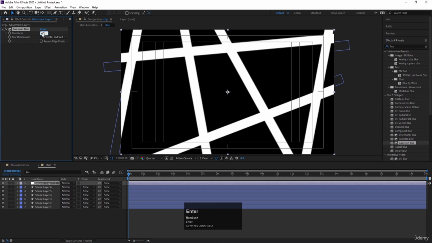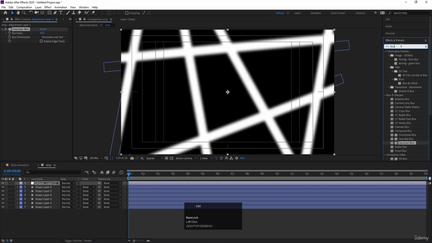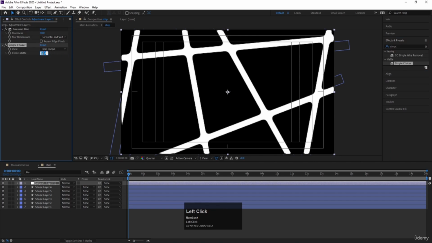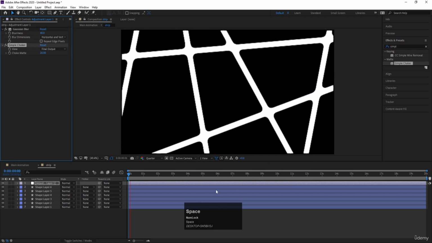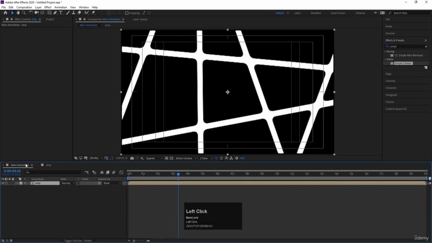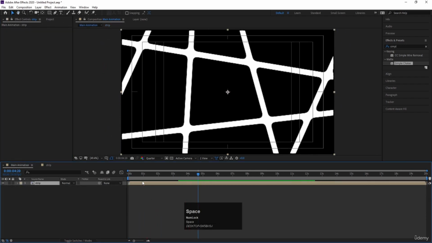Increase the blurriness to 40 and then go to the Effects and Presets panel and apply this Simple Choker effect. Double click to apply and increase this value up to 20. So we will get something like this. So now if you see we will get this kind of stuff. Then go to the main animation, we will get this thing over here.